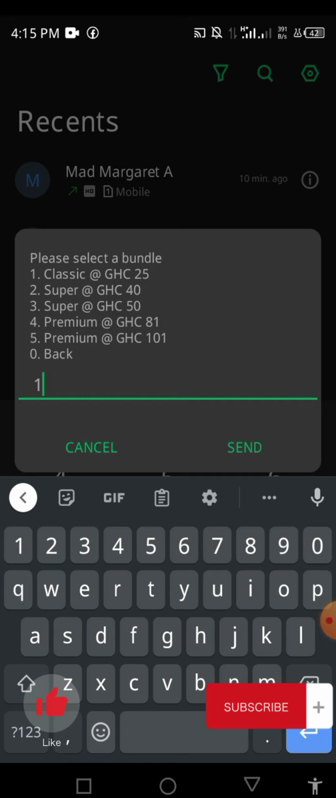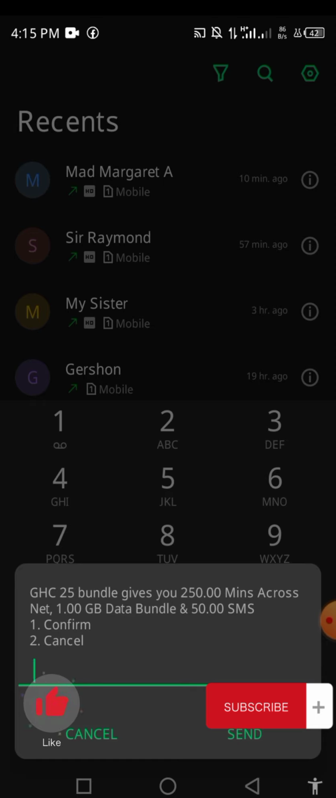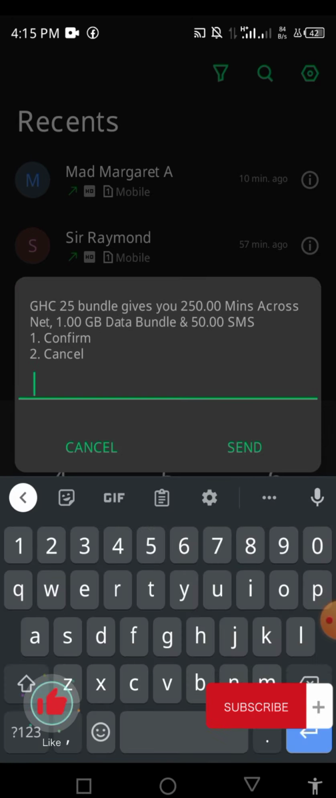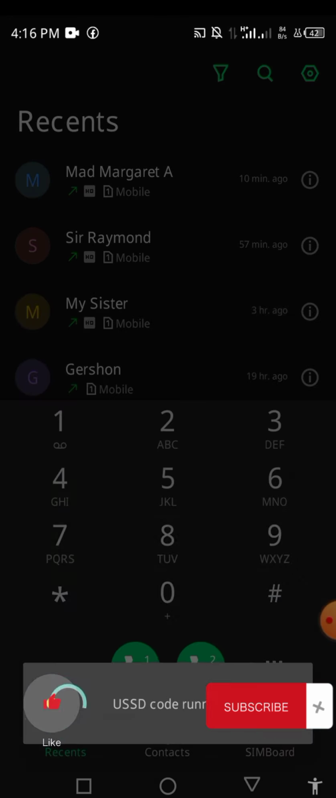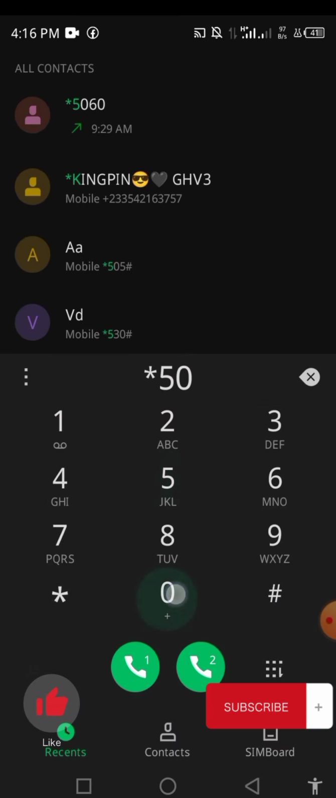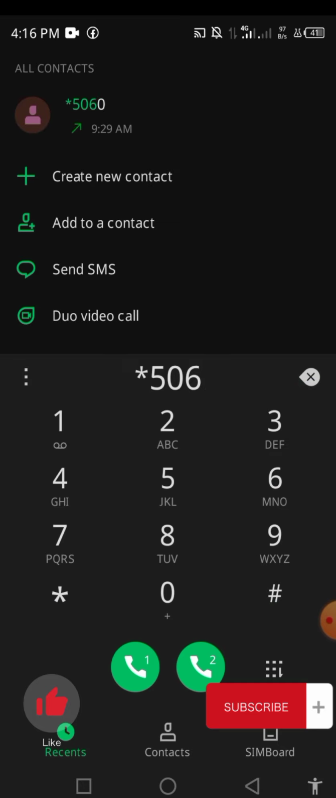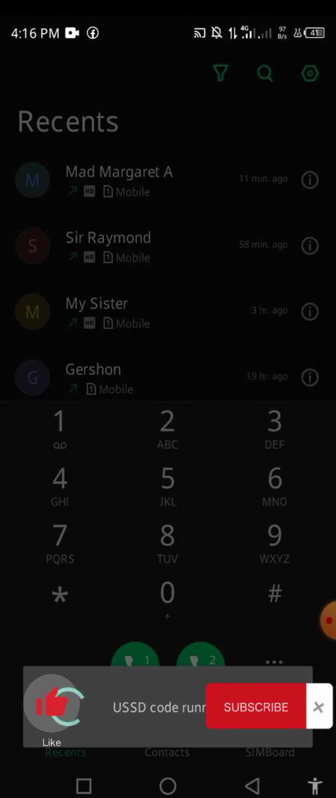So classic, you'll be given this 25 bundle. You'll be given 250 minutes across all networks. You'll be given 1 gig data bundle and then 15 megabytes of SMS. Okay, if you want to subscribe, you just click 1 to confirm. Okay, so I'll dial the code. Let's go and look at the weekly one.